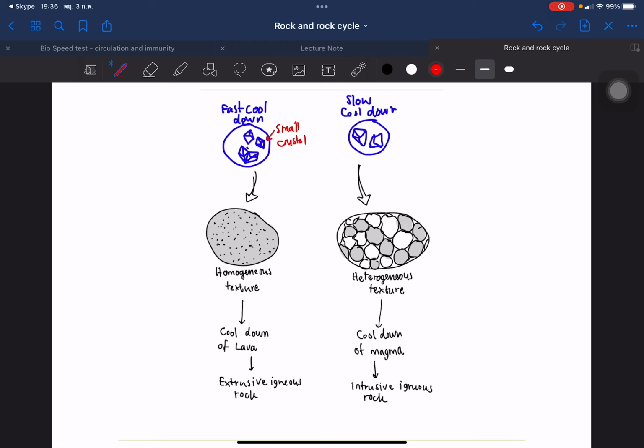Okay, and you can see here in the rock that it has a homogeneous texture, so it seems to be the same. So this one comes from the cooling down of the lava on the crust layer. The rock here we call the extrusive igneous rock.